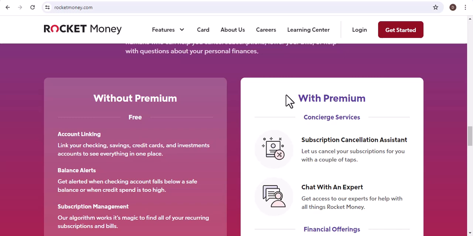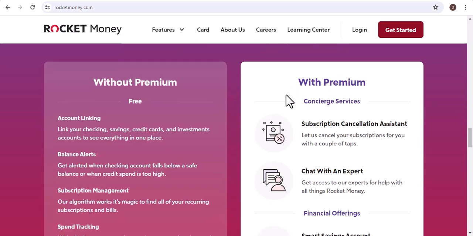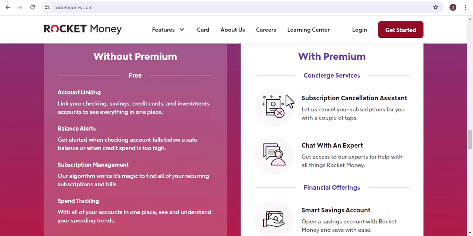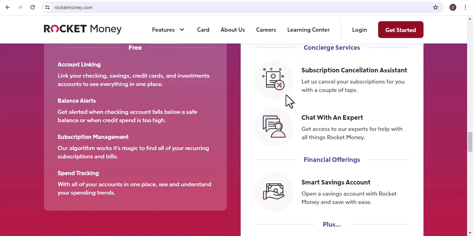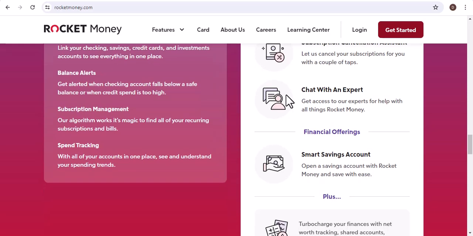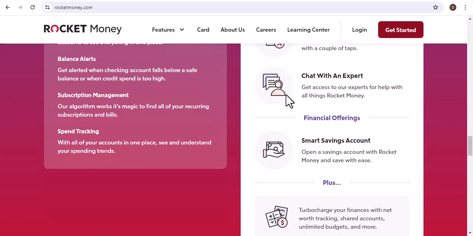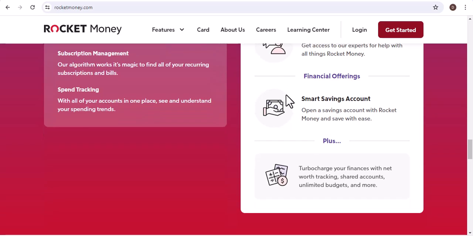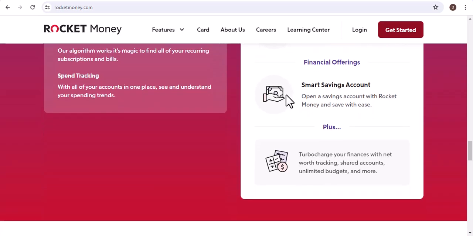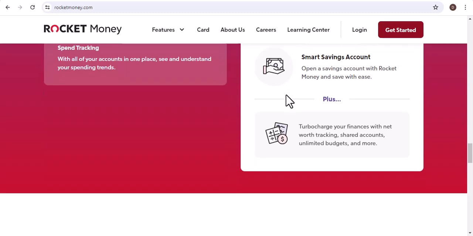3. Cancel the transaction or subscription. Usually, there will be a cancel or unsubscribe button next to the transaction or subscription. Click on it to initiate the cancellation process. 4. Confirm cancellation. Rocket Money might ask you to confirm your decision. Follow the on-screen instructions to complete the cancellation.